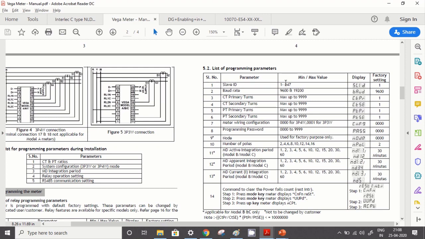If you are opening the EB meter, you have to select 20 here. If you are configuring your DG meter, you have to select 21 here. That is one. When you open this, you will see this number, SLID. This is what the display will show, and there you have to put your value. By default, a setting of one is given by the factory, which you have to replace with 20 or 21 as per the requirement.